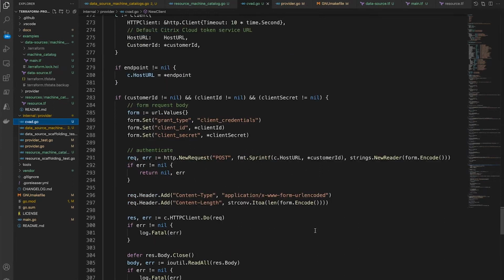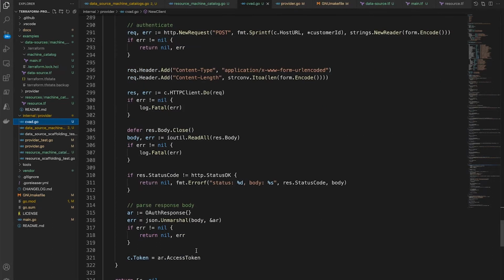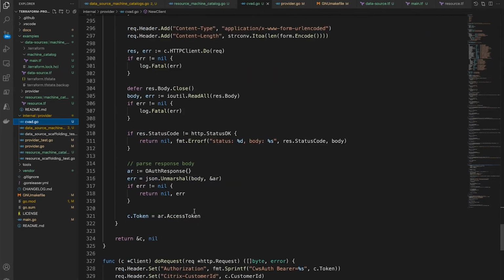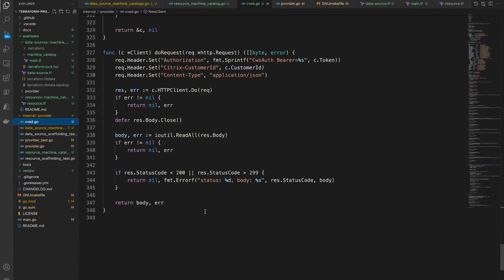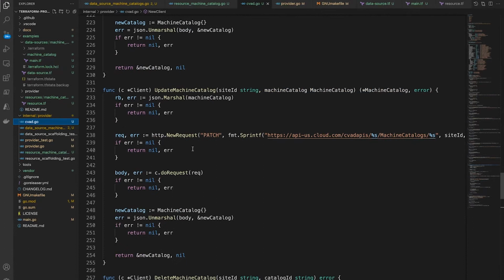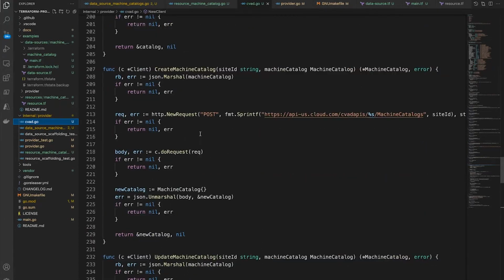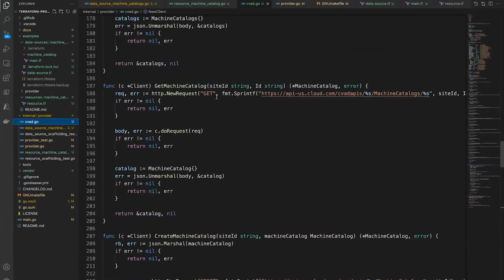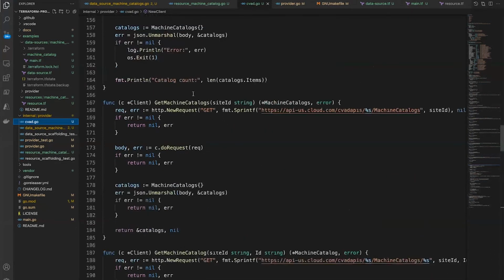It does that OAuth thing, and then it saves the token that comes back because it's going to need that. And then it's got a low-level request thing that just does some HTTP, and then it's got create, read, update, delete. They're not in any particular order, but update sends a patch to the URL there of whatever the description you have in JSON, and then create does a post, get does a get, and there's one up here.